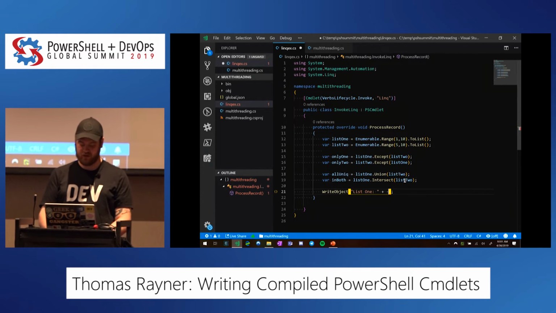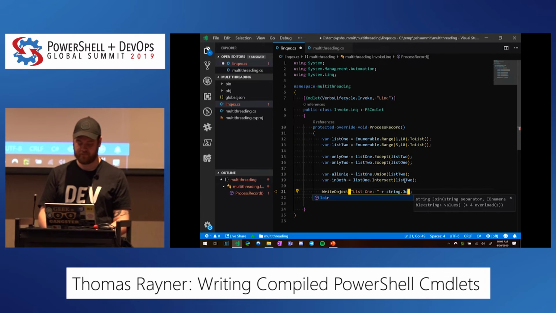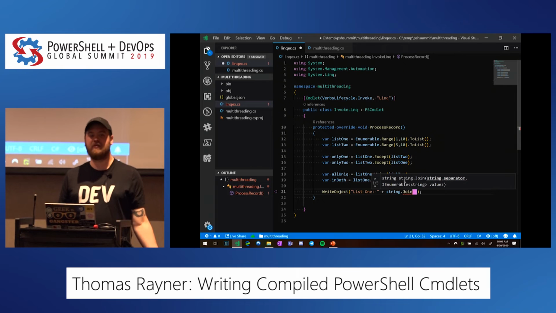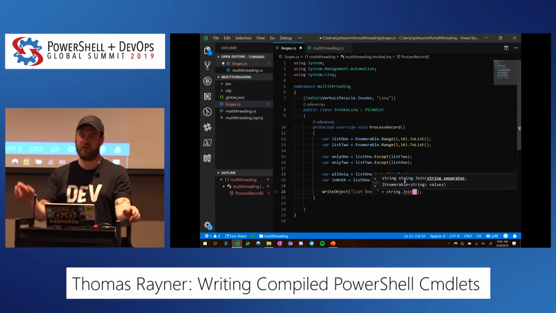Like in PowerShell, you go join, and then you go, wait, it's not PowerShell. So we're going to go string dot join, and that's a method that we can use. And it tells me, oh, what do I need to do? Because you would normally go, I'm going to put the collection and then join and then the thing that I want it to join on.